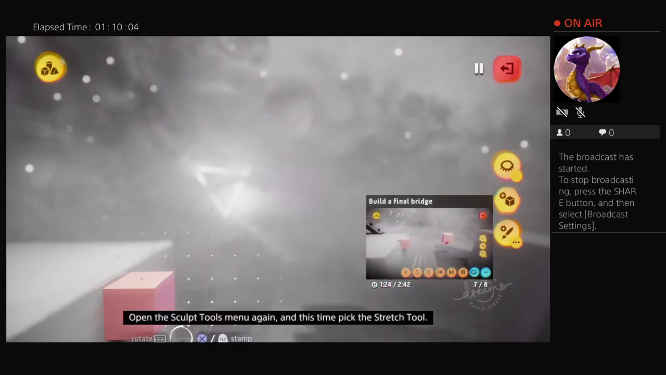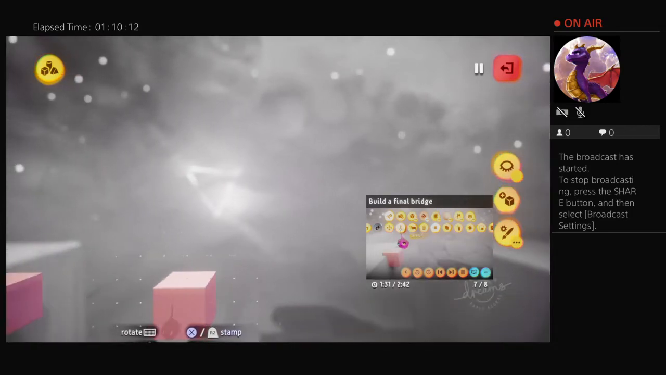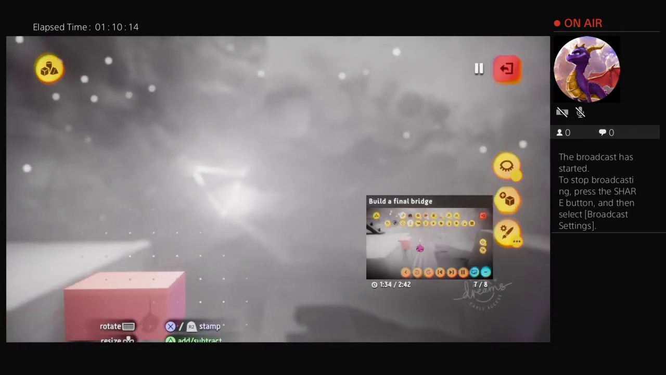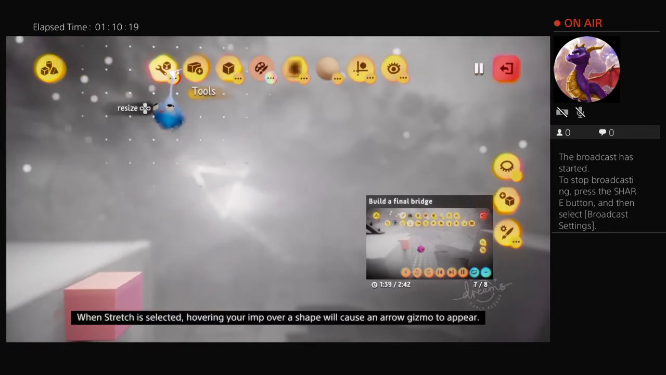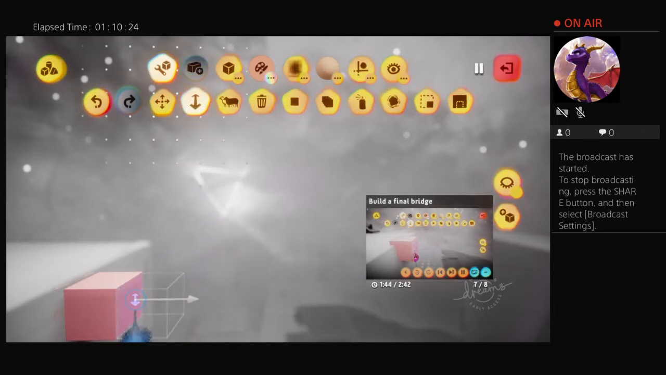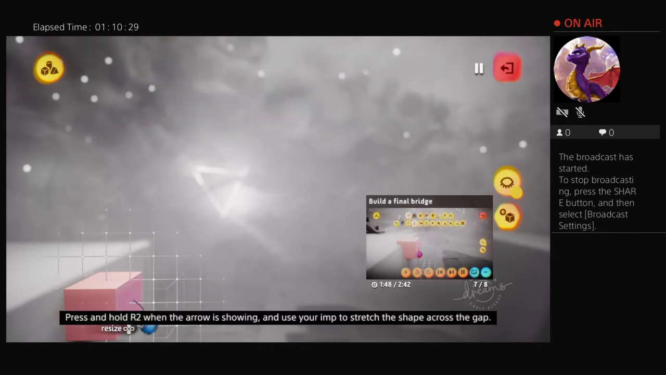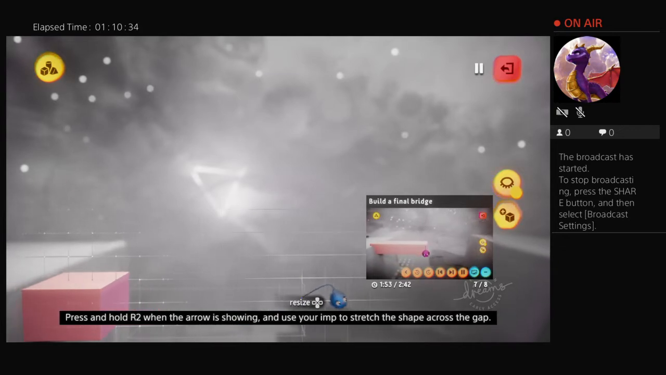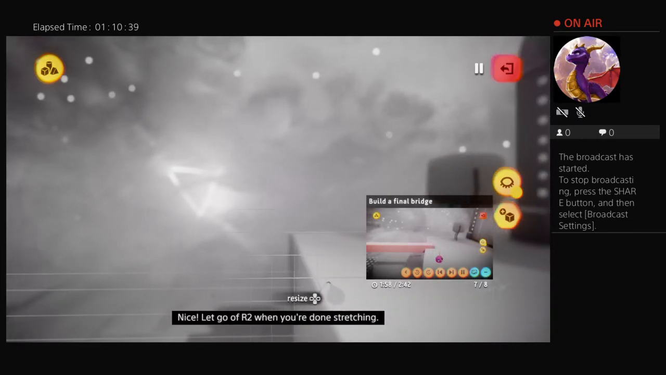Open the Sculpt Tools menu again, and this time pick the Stretch tool. Its icon is a double-ended arrow. When Stretch is selected, hovering your imp over a shape will cause an arrow gizmo to appear. Hover over the side of the cube that's facing the opposite platform. Press and hold R2 when the arrow is showing, and use your imp to stretch the shape across the gap. Nice! Let go of R2 when you're done stretching.